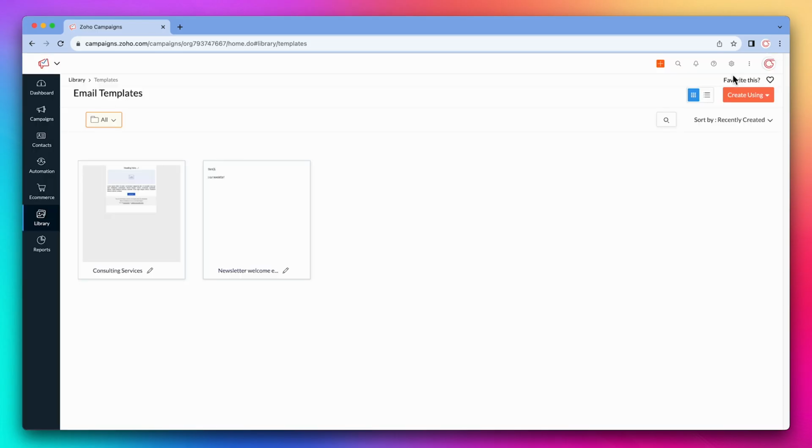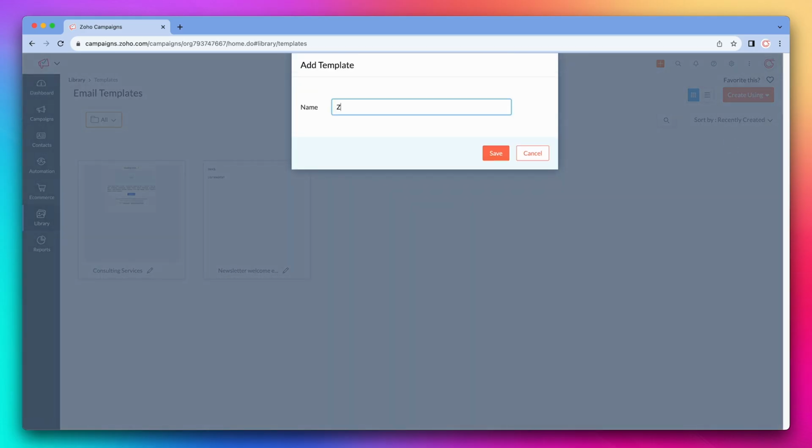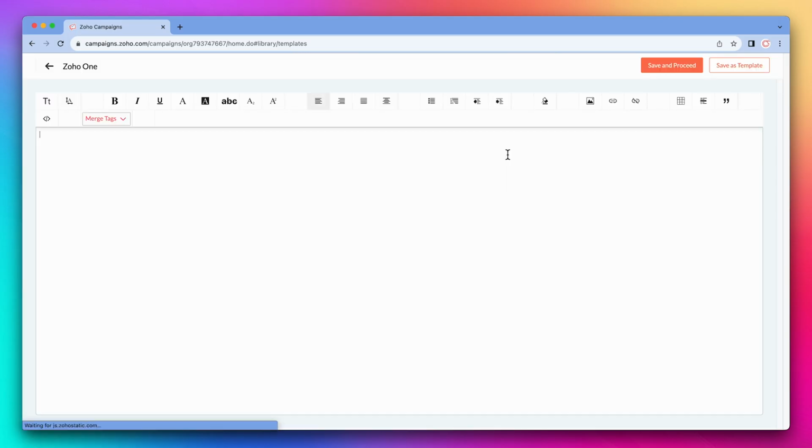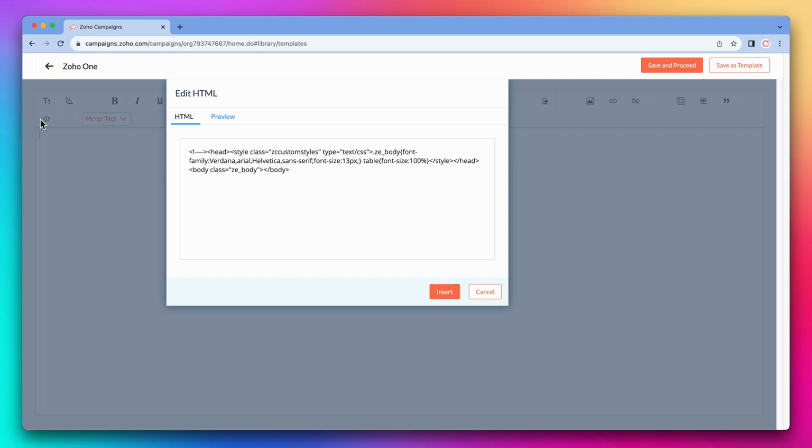If you want to create a plain text email, you can use the HTML editor. So let's name it and save it. Here you will write the email content as I showed you before. Now, if you want to use your own HTML, click on this icon to insert it. You can use a third-party tool like I showed you in the Zoho CRM templates video to create your own templates.